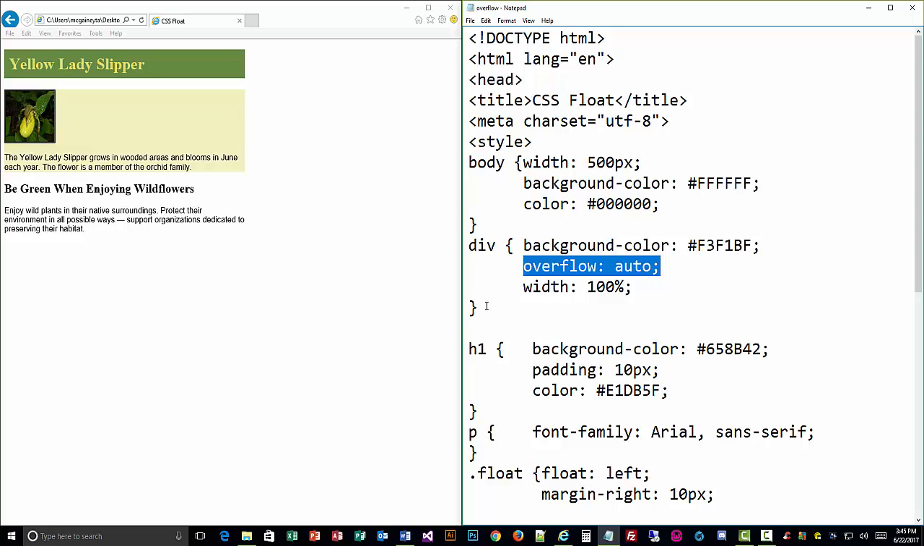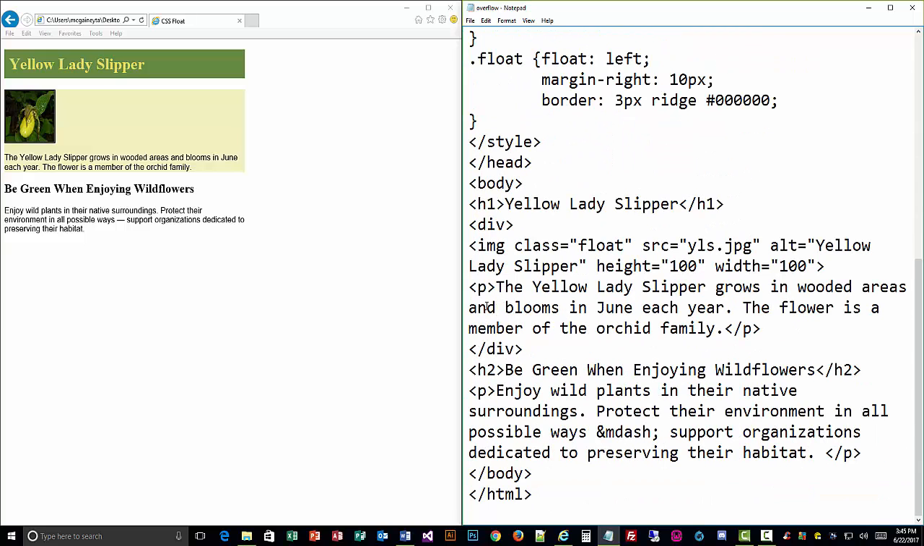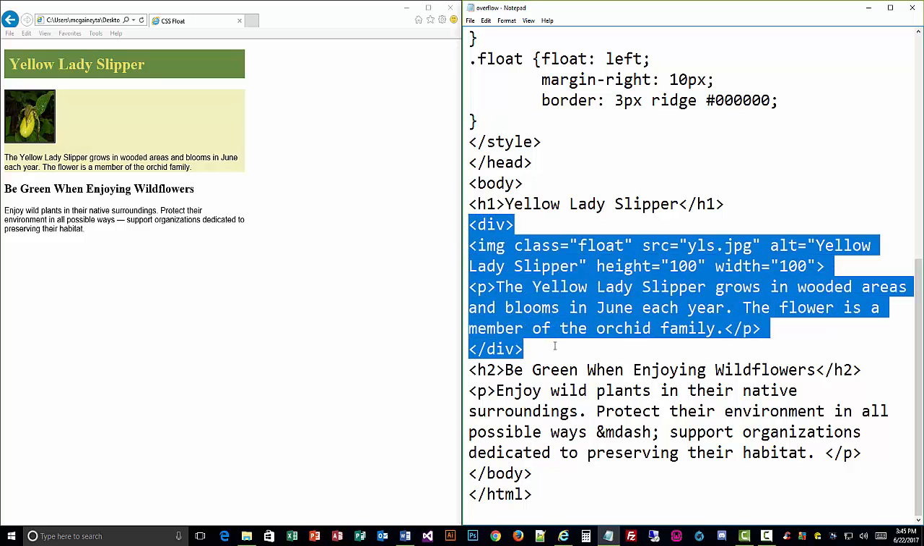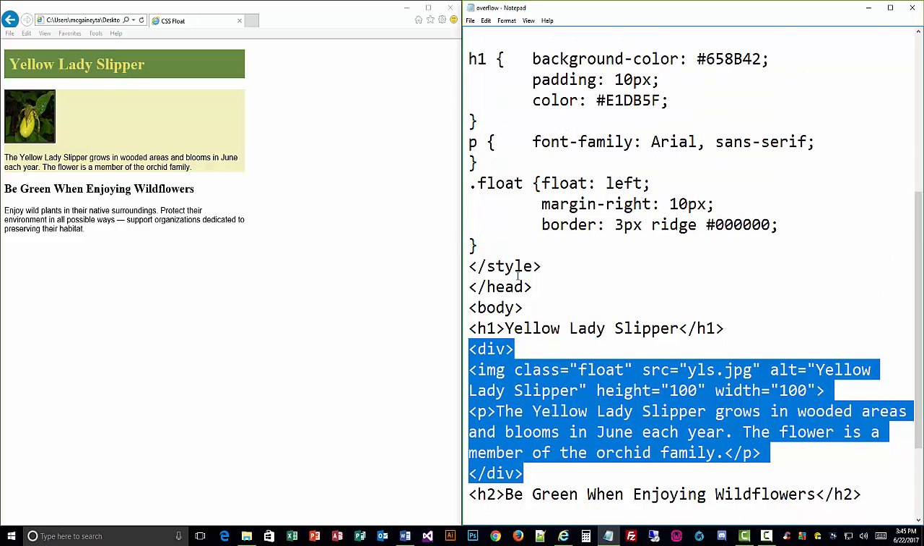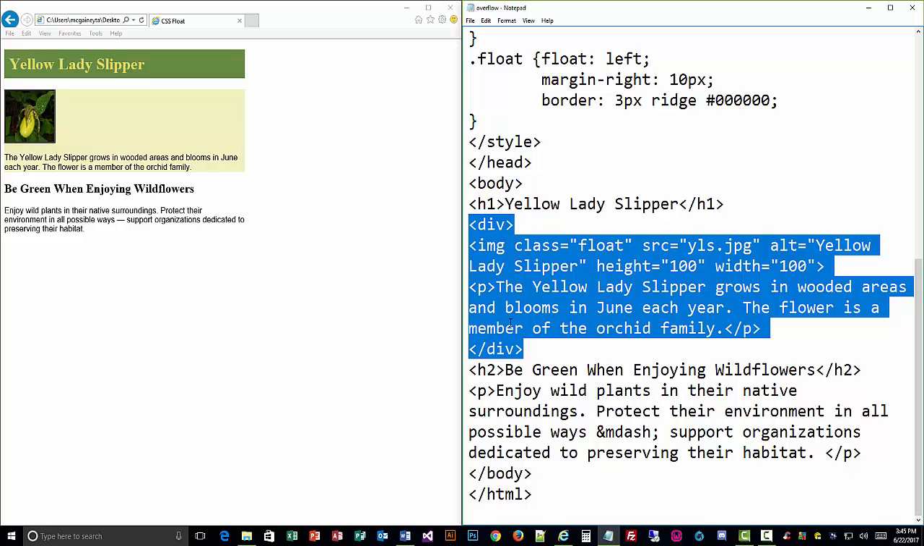What's on that div? Come down here. Okay, so this div is right here. It includes that image, that picture, and it also includes a little paragraph. So it's going to apply that overflow to this div right here, to the whole entire thing.